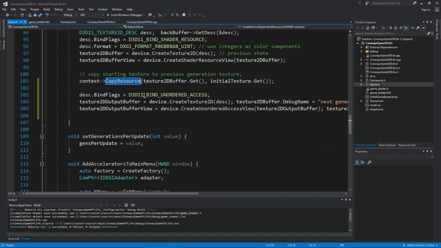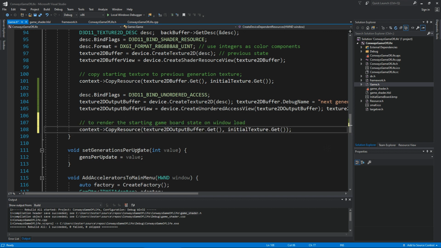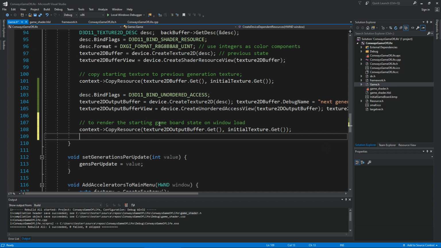If formats or sizes are different, then this method fails. Okay, I created output buffer, and let's copy initial texture to it too, so I can see initial game board state on window load.